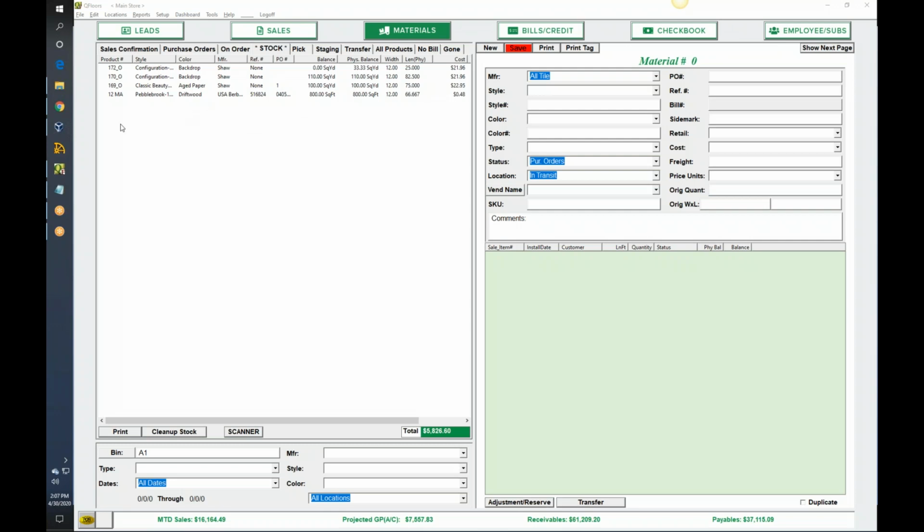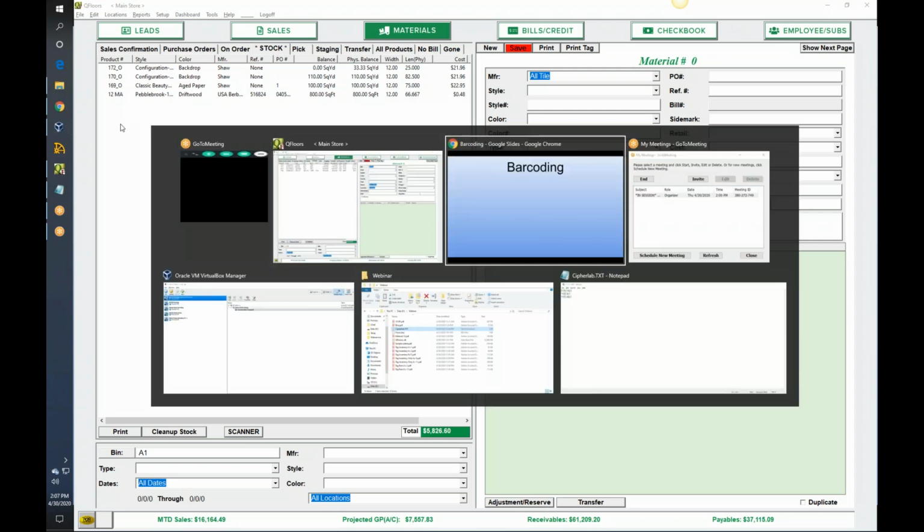Let's see here. All right, so let's come over to our presentation here. In QFloors, there are three main areas that you can apply barcoding to. And by the way, these screens are all going to be recorded, so afterwards you can go back to the screens if you don't want to take notes right now. But you have these three main areas, right?